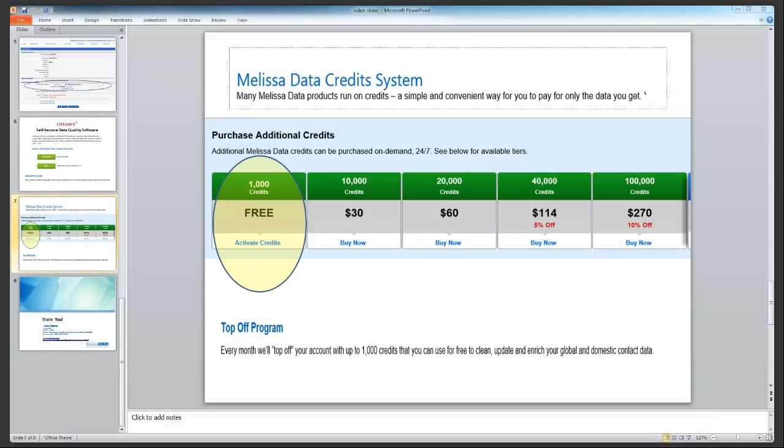There we go. On the same page, there's a link down below. When you click on that, it would take you to the credit system page. And this is where you would activate the 1,000 free credits the first time. And then it will automatically top off to 1,000 credits each month after that. You don't have to do this each time, just the very first time.